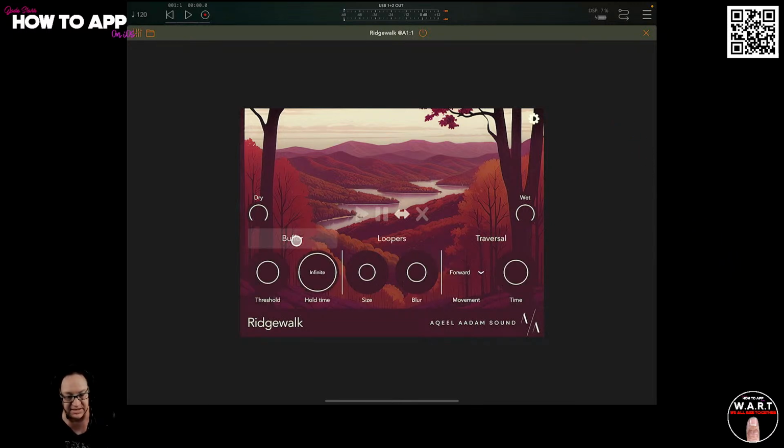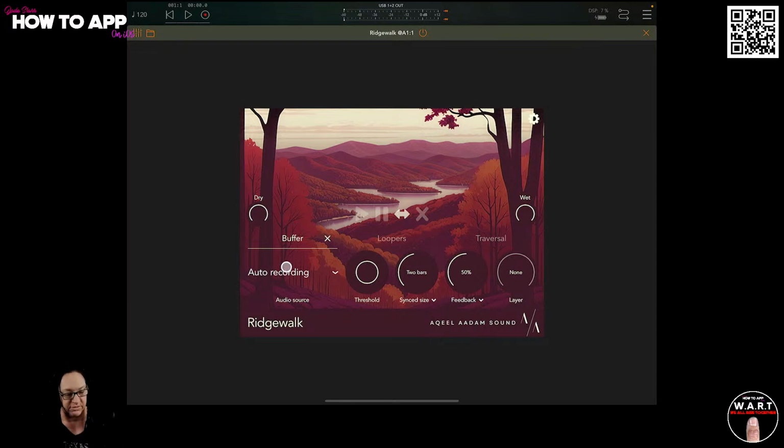Now, as I said, there's a few different ways to record here in the buffer section. Auto record, you've got classic recording, and a file import. We're going to start with auto recording. So whenever I hit a note, right, it should just record the note. Now you notice nothing happened.